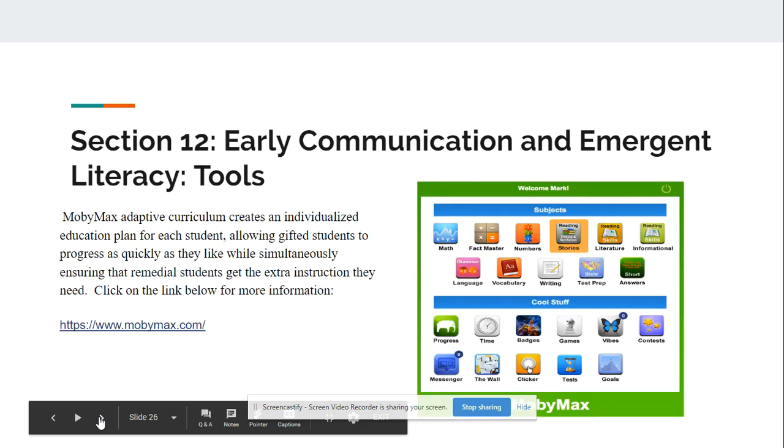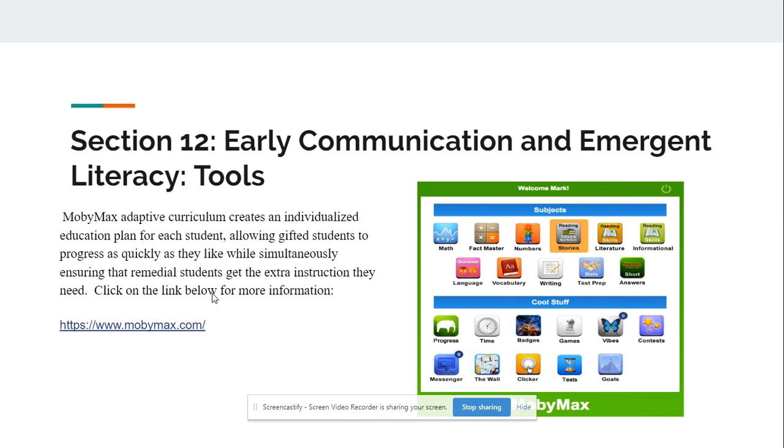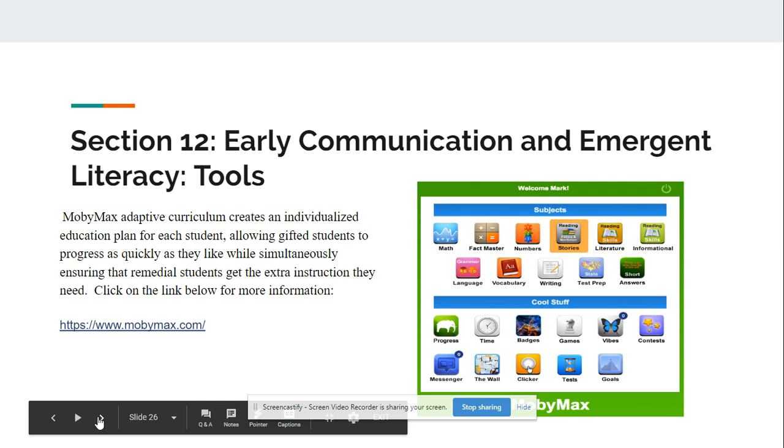Early communication and emergent literacy tools. These are differentiated instruction tools. I use these for all of my students, not just my special needs. We do use MobyMax. Students take a predetermined test. It sets a level, and then I can assign lessons based on their level. There's a link to MobyMax right where I'm highlighting, and it'll give you a better description and a demonstration.